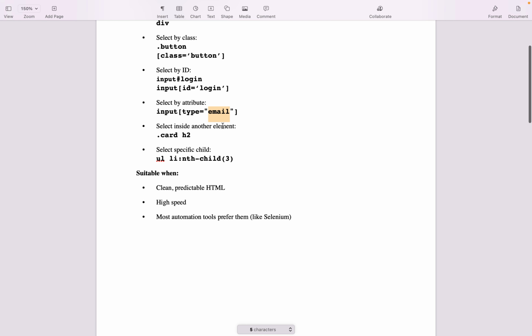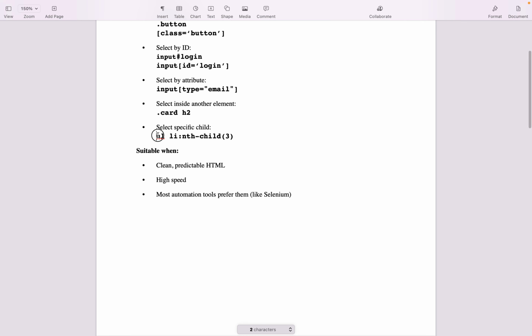Select inside another element, that is here the dot indicates, as mentioned earlier, class name. So you have an element which has a class name card, and within it you have another tag which is h2. And the last example here is an unordered list which has a list within it, and you're choosing the nth child, that is the third element within that list.